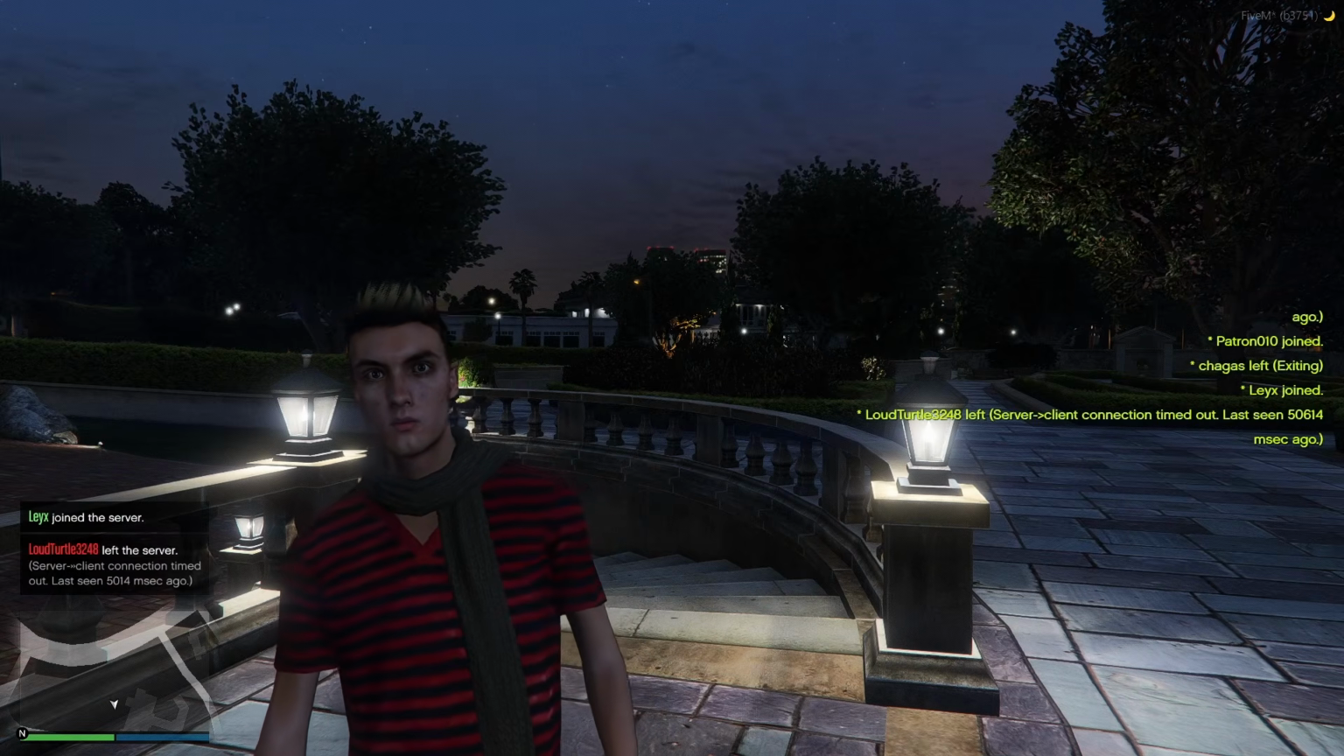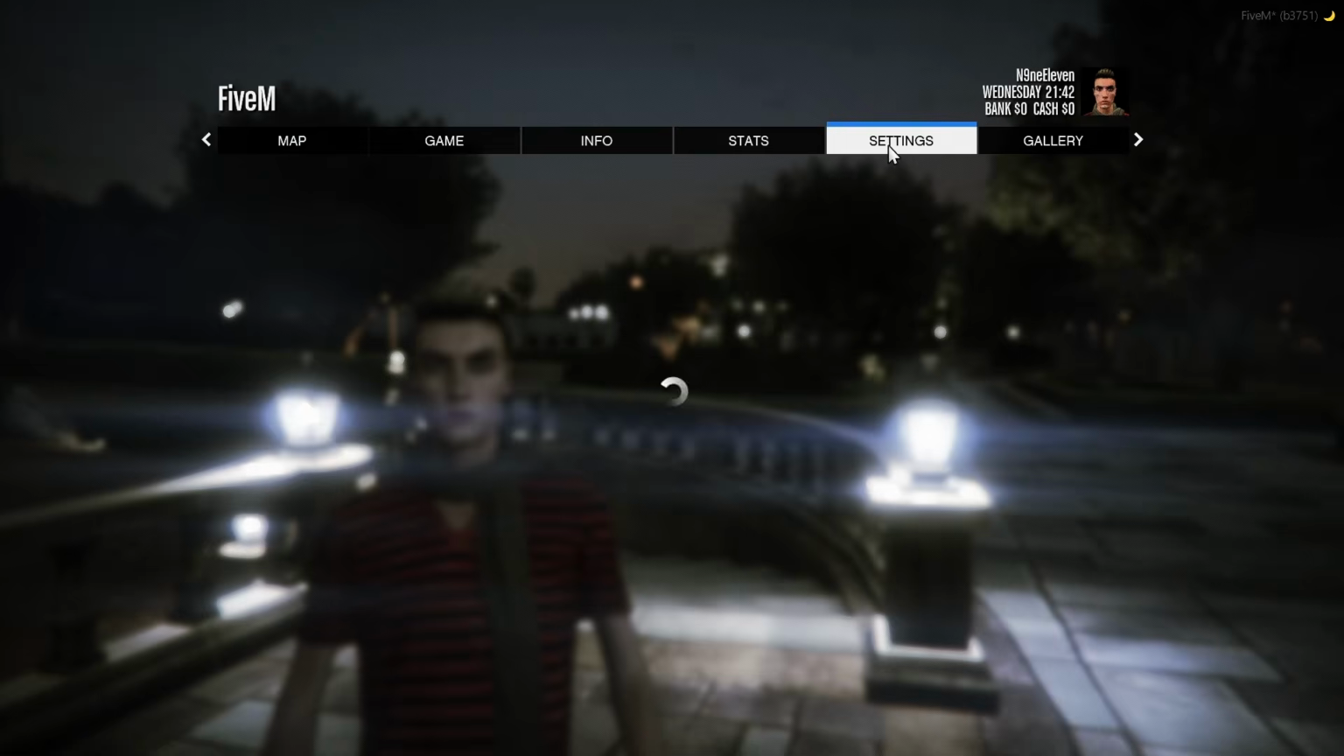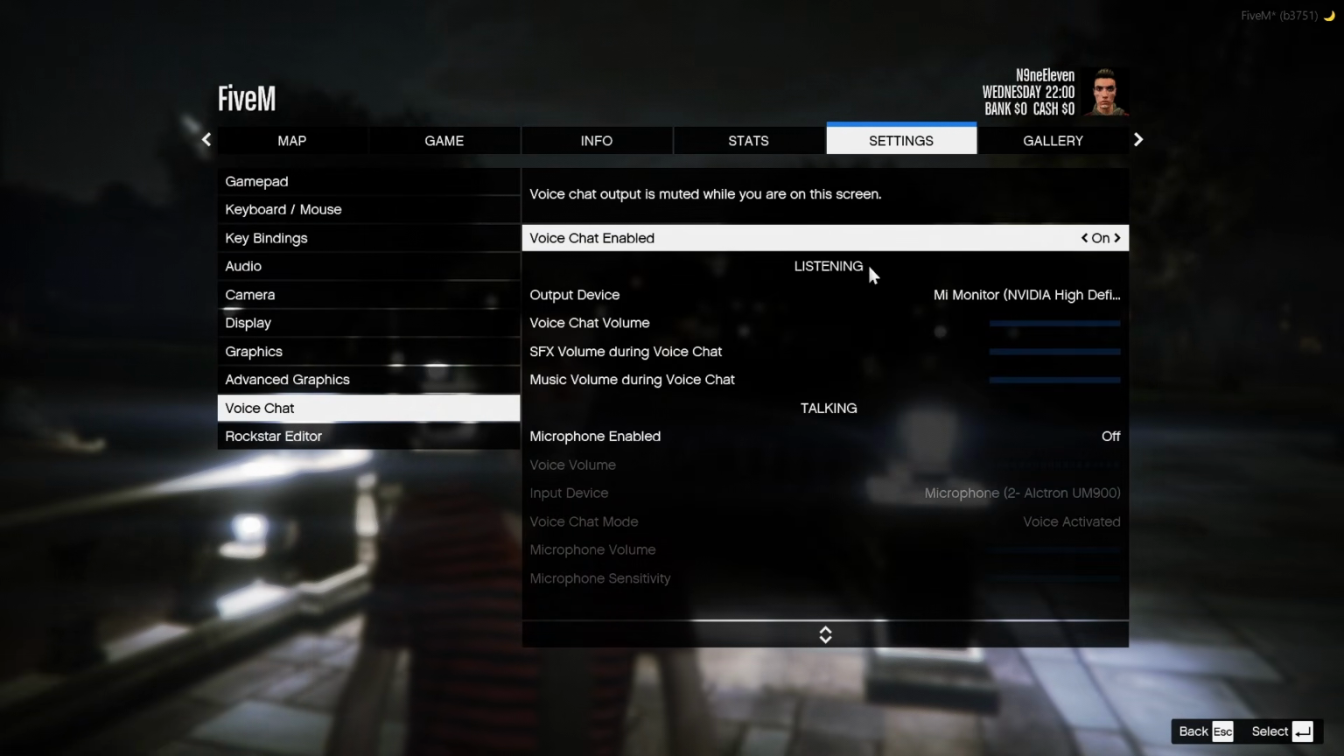Now, after your microphone is connected, you can open up the pause menu by pressing Escape on your keyboard and then go to settings, go to voice chat, and then you're going to enable voice chat. So turn this on and then we're going to set up listening settings.